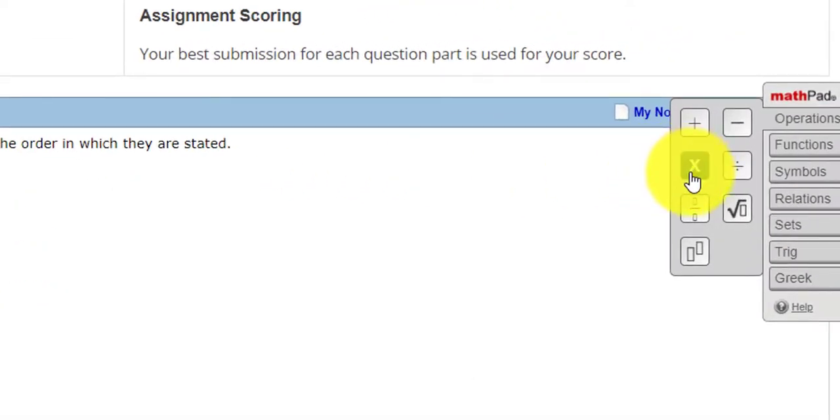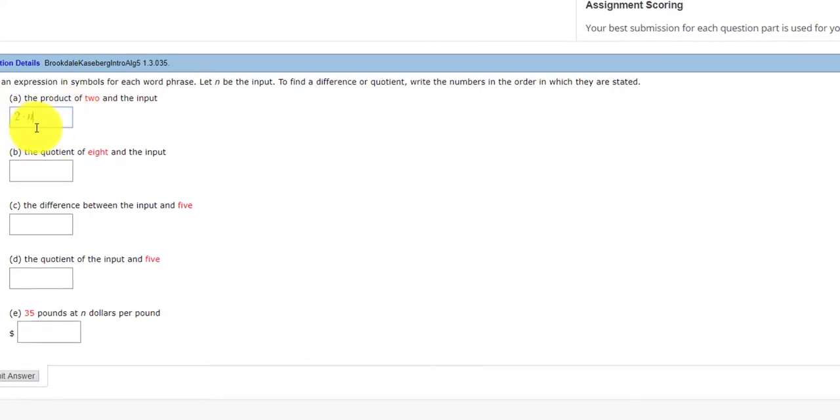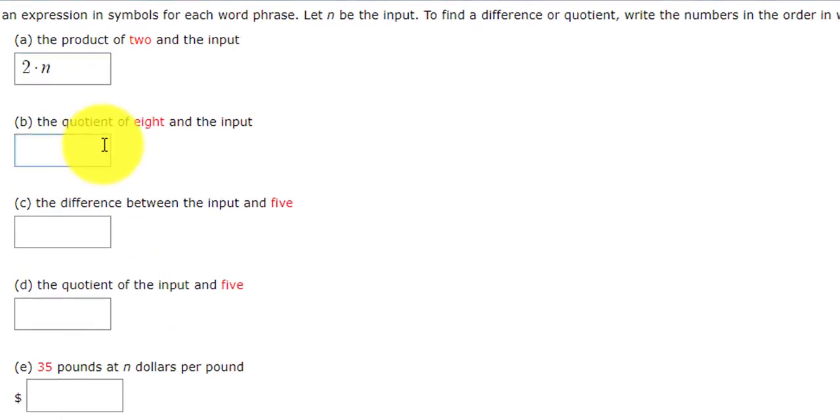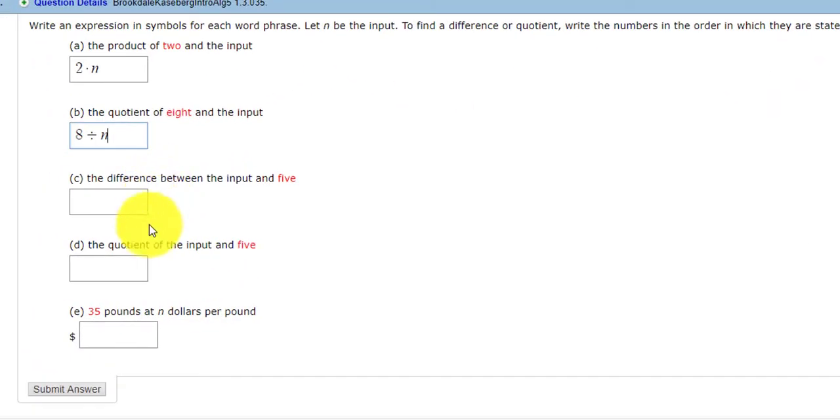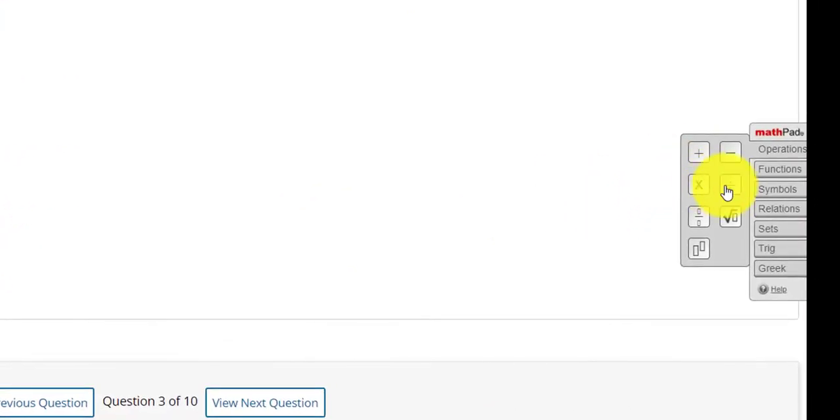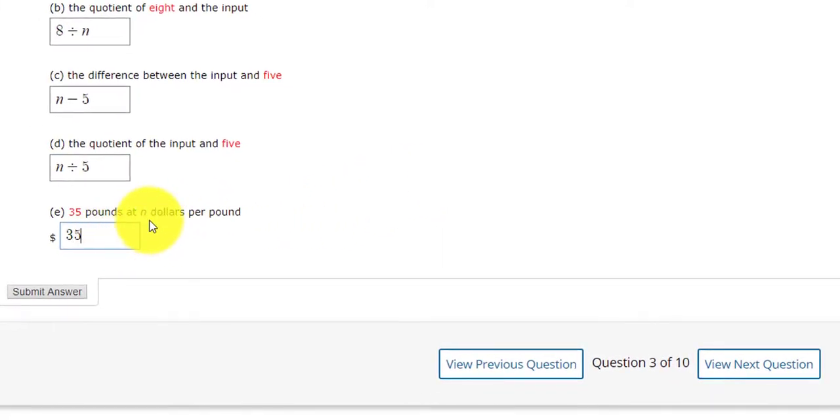And look over here. There's the palette bar. Here's the multiplication key, and then N, right? So 2 times N. Quotient means division, so I'm going to enter 8 divided by, here's the division key, and then the letter N. Difference means subtraction, so I write N minus 5. Again, quotient is division, N divided by 5. And then 35 pounds times N dollars per pound, so I'll use the multiplication key down over here and put in N. And now that I'm all done, I can press submit answer.